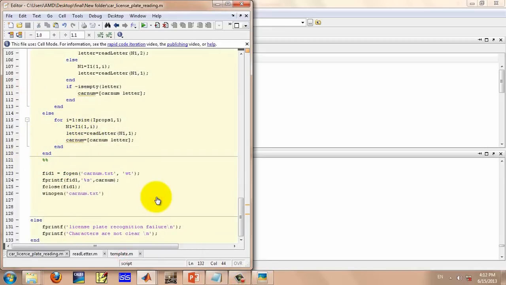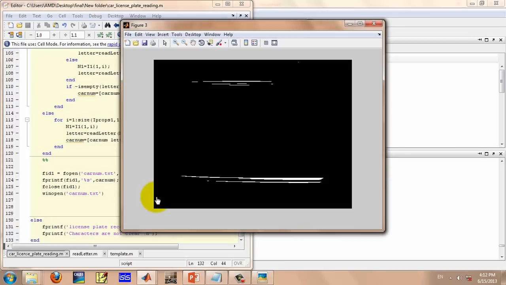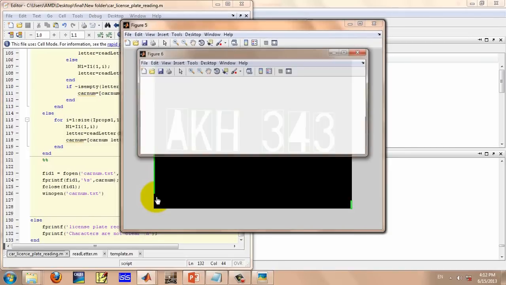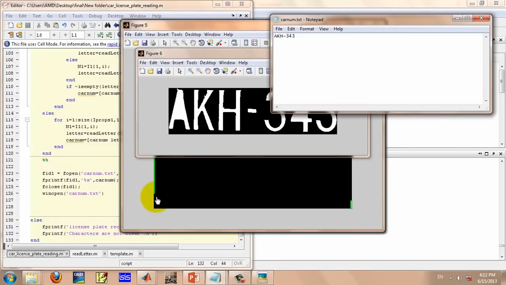If we run the code, we get these series of images that are here, and finally in the notepad we get this number, which is AKH-343.